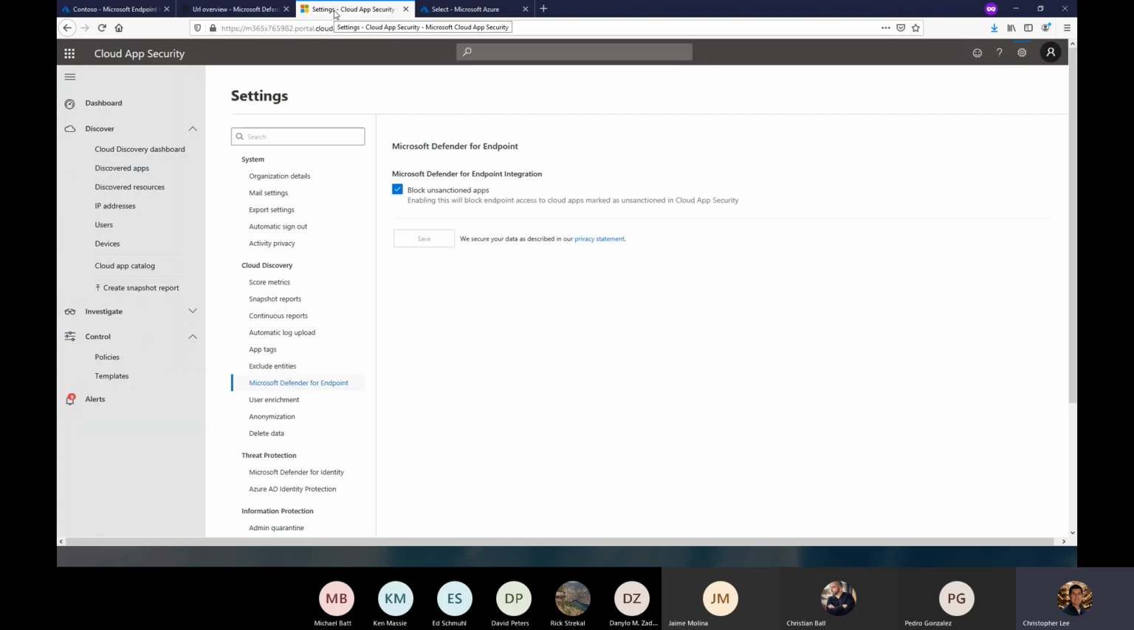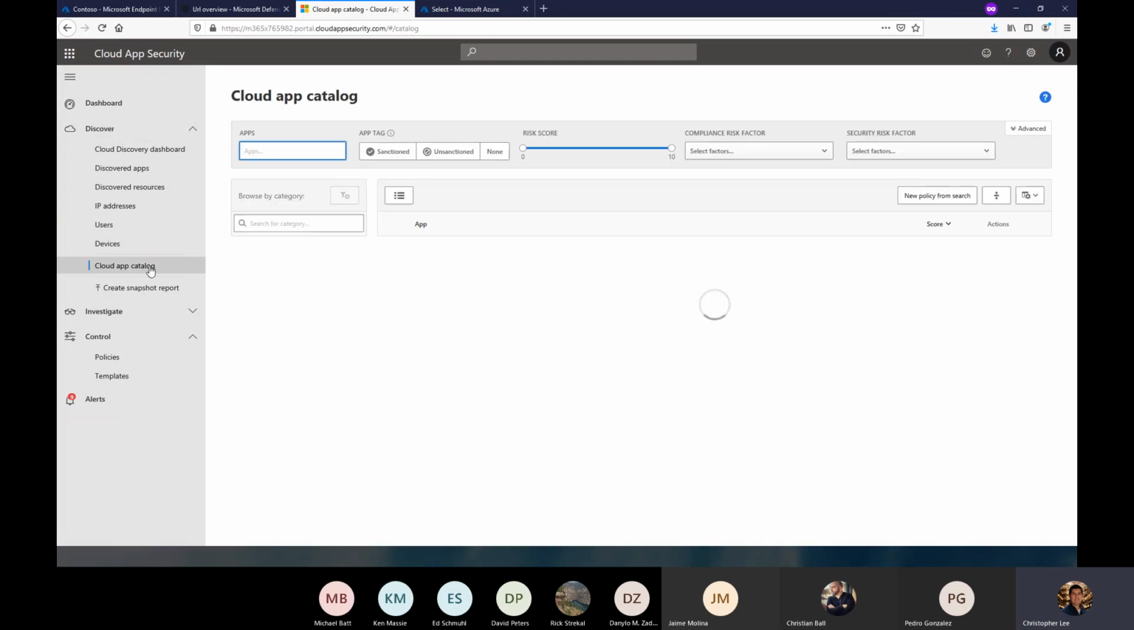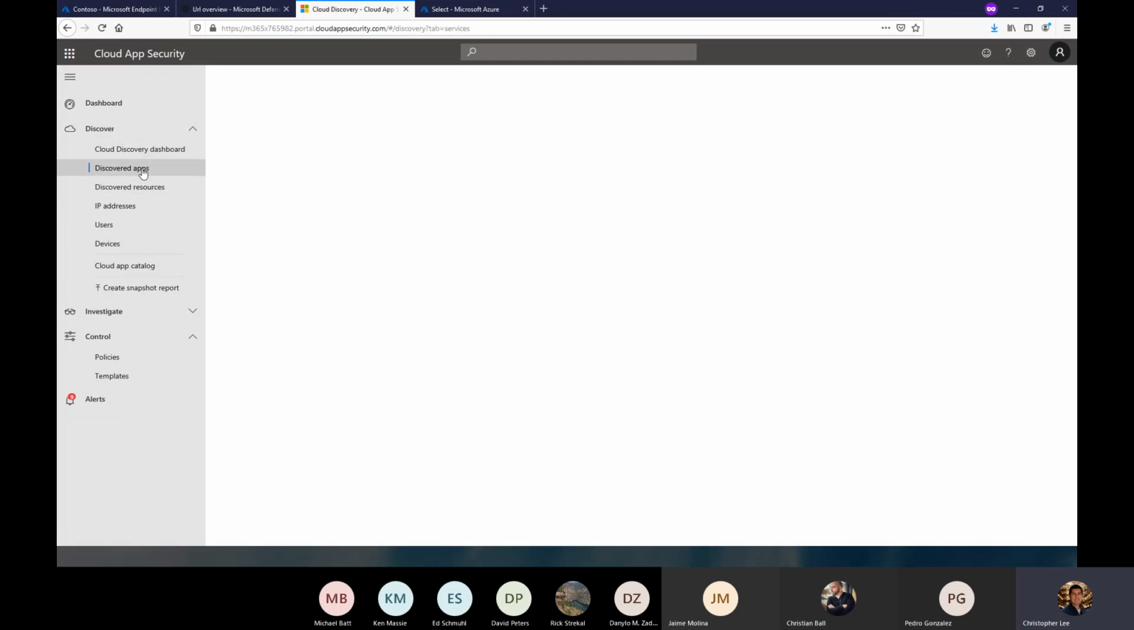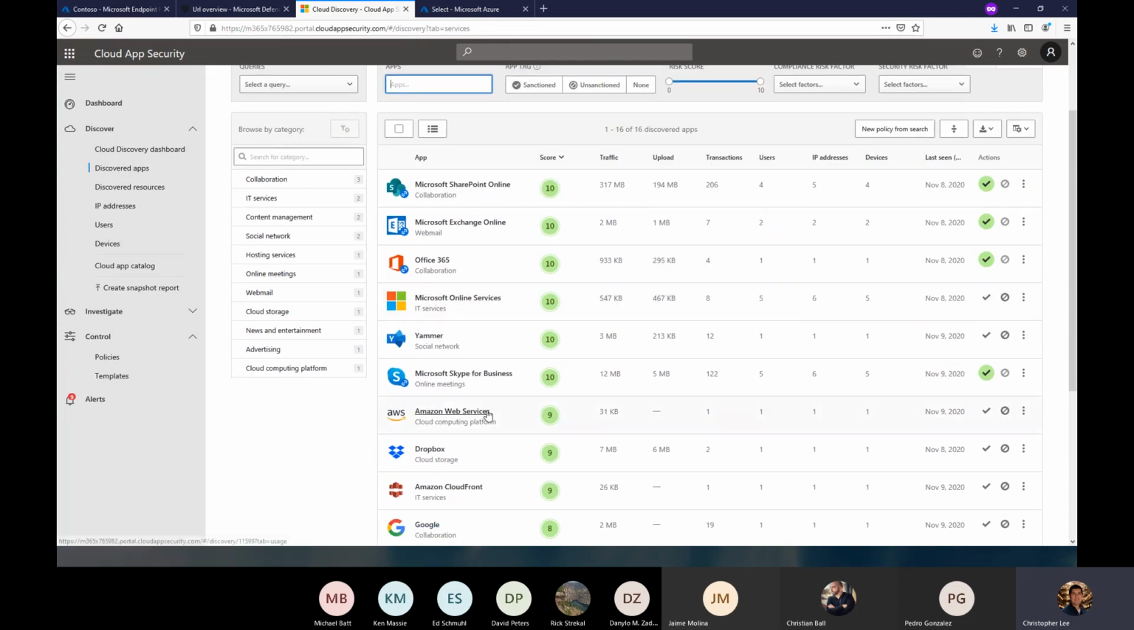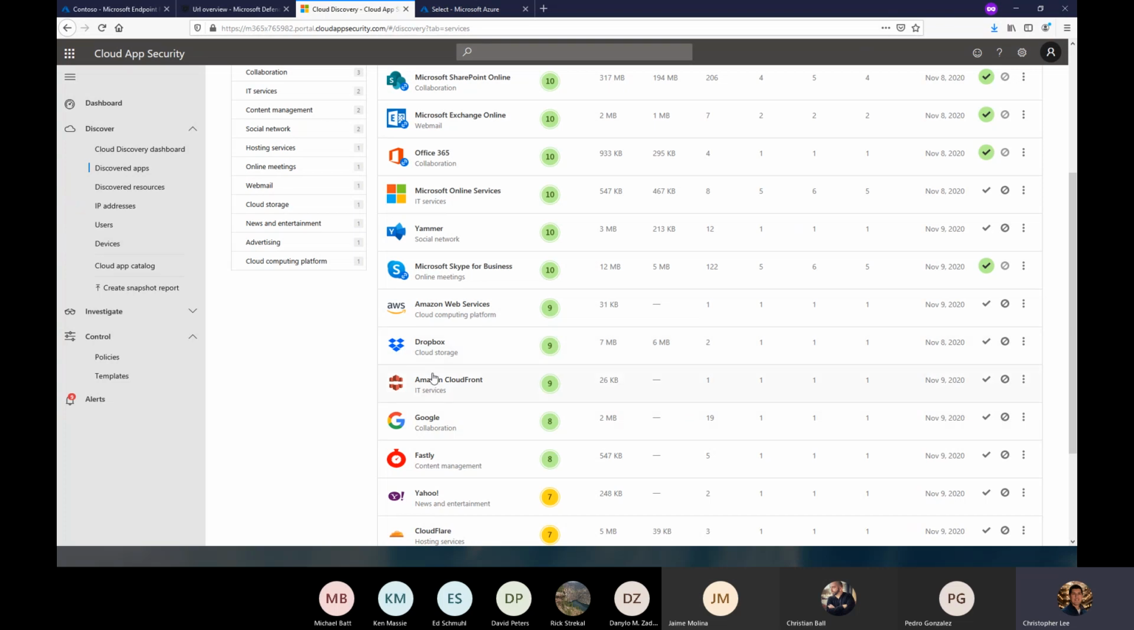If I look at MCAS, I can come in here into my Discover. I can look at the Cloud App Catalog, but if you had discovered apps, if you're using MCAS, you might have some more apps here than what I have listed. But, well, good. So Dropbox did show up here. If I go ahead and check an app that's been discovered and I say, you know what, tag this as unsanctioned.